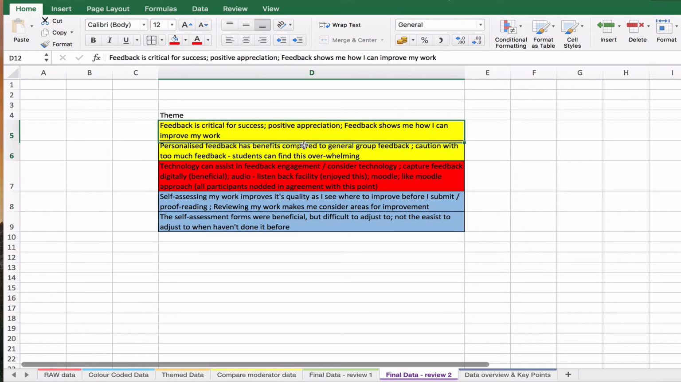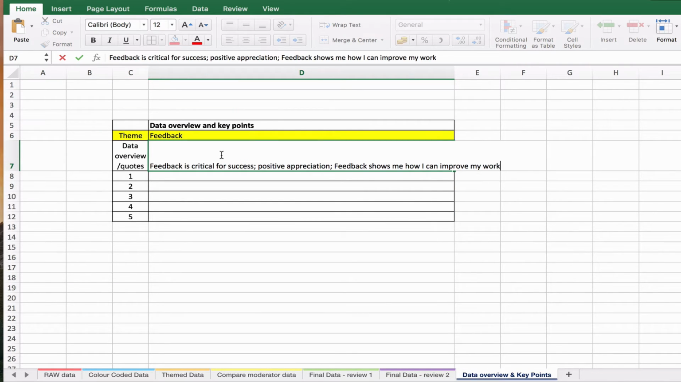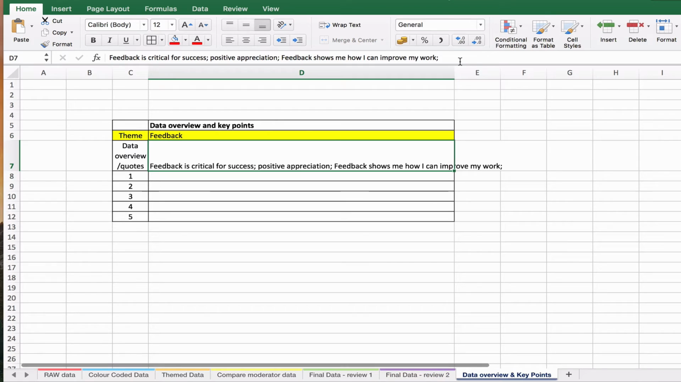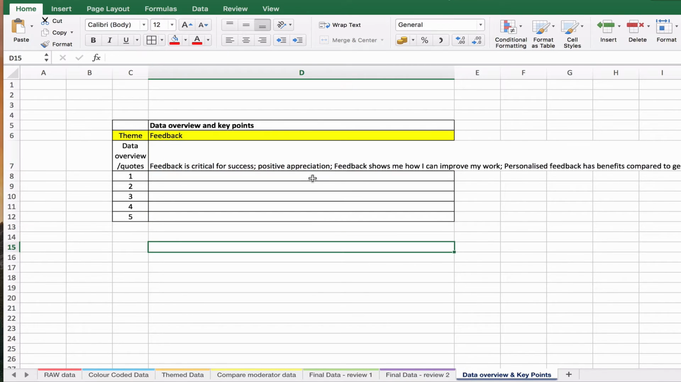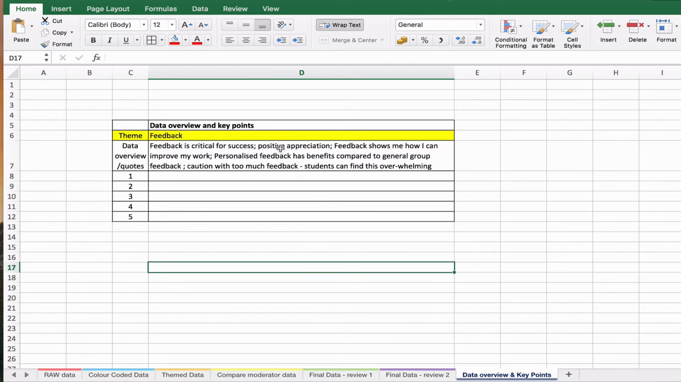So for example, let's just say for feedback, if I take my feedback then to a new tab for my data overview, I might take this here and just take the other point, because I've already consolidated it right down. So if I take this over and just wrap the text so it fits. So I have an overview of the data. Now it's a case of me just identifying my key points to take from this.